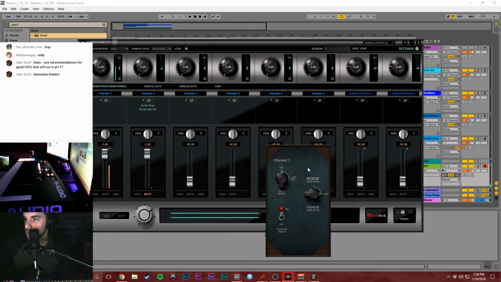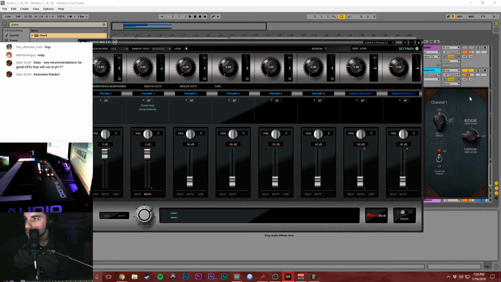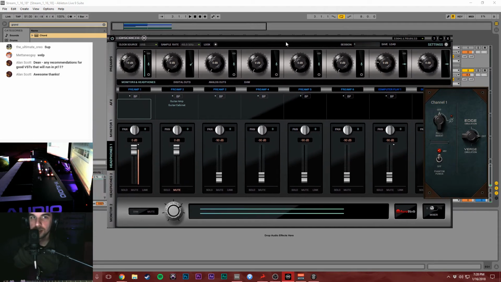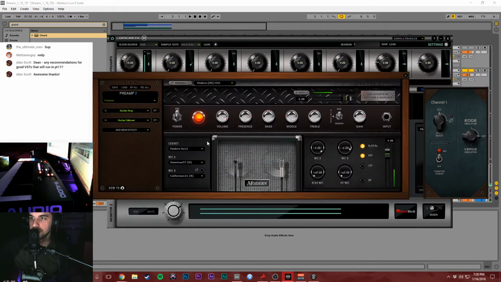How do I close this window? So this is the interface for that. And you'll notice on my preamp 2 channel, which is where this is plugged in, I have a guitar amp and guitar cab set up. I have a little like dual rectifier kind of thing.